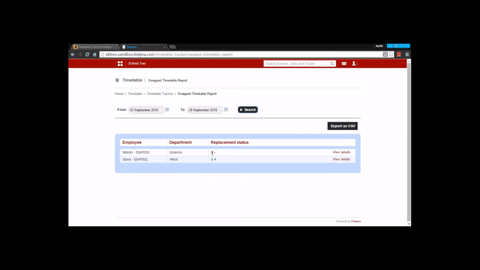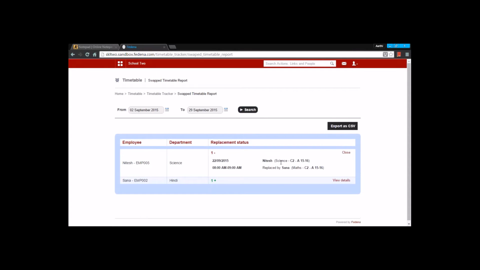You can see the replacement status is -1 and for this employee is +1. You can have more details by viewing it, where the employee for whom the new employee was replaced gets displayed here, and the working hours is also getting displayed here. You can take a CSV report of it.